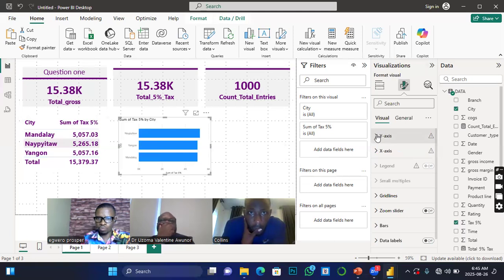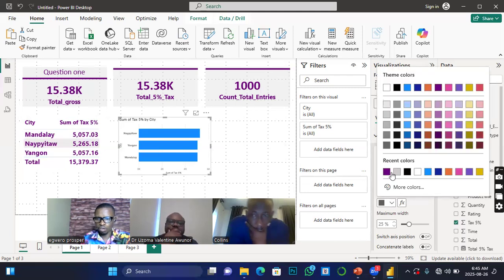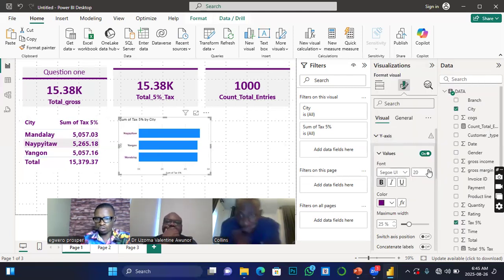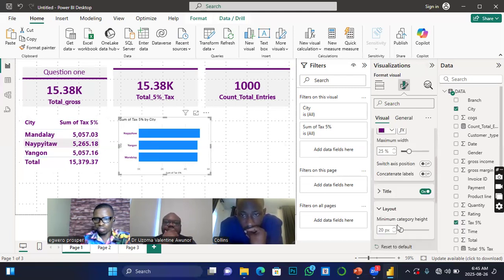So let me start with the y-axis because this is a graph. And then you can see y-axis labels are getting improved now as I'm clicking. It increases the size so that they can be more visible. The color, I want to also align it with the color I am using. Okay, now the layout, I think I'm okay with this.